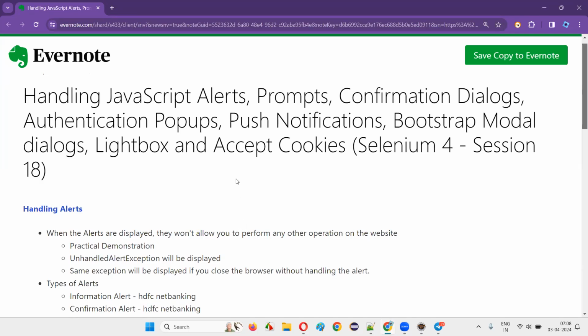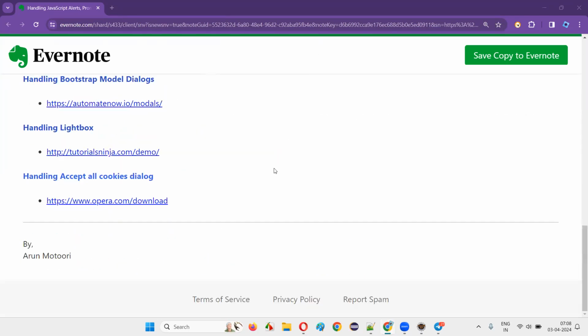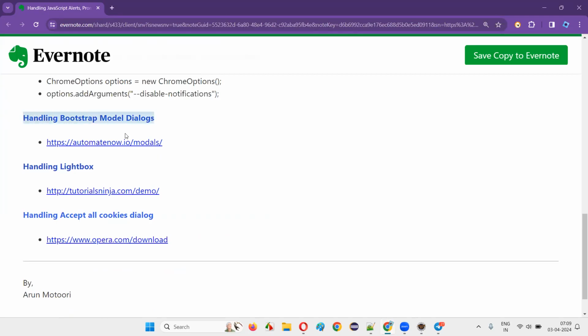So, guys, good morning. We are here. Yesterday, we completed Bootstrap. We understood what Bootstrap is and how to automate Bootstrap modal dialogues. They look similar to alerts, but they are part of the same web page. Similarly, along the same lines, we have Lightbox.